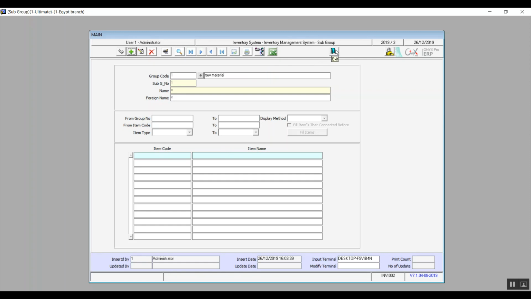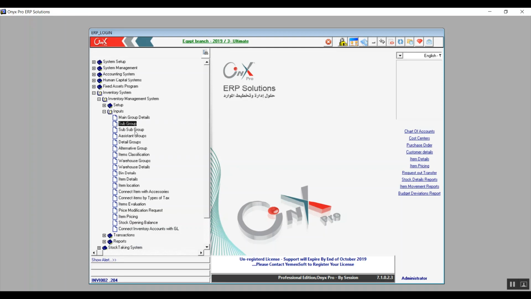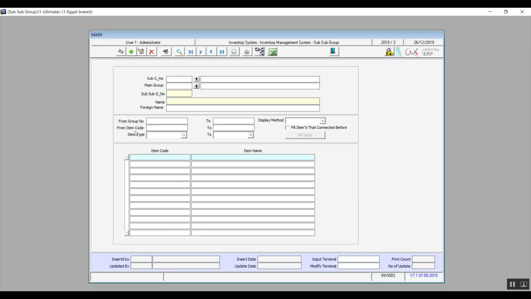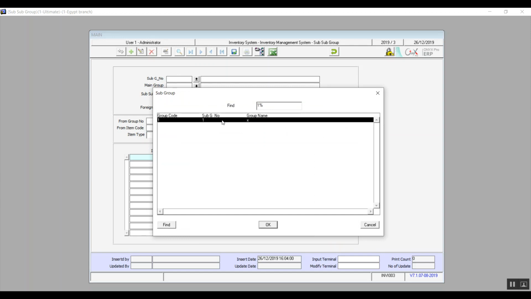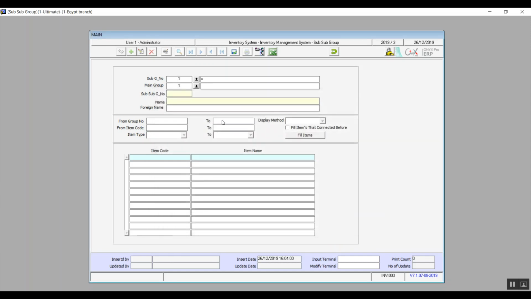We'll move on to the next screen, which is subgroup. Same idea, but here we're linking the subgroup with the subgroup. And by the way, after you've linked the subgroup with the subgroup, the system will show you the main group that the subgroup is linked to. It's more like a tree. We can view the items linked to this subgroup or link new items, also by importing from Excel or through the screen itself.